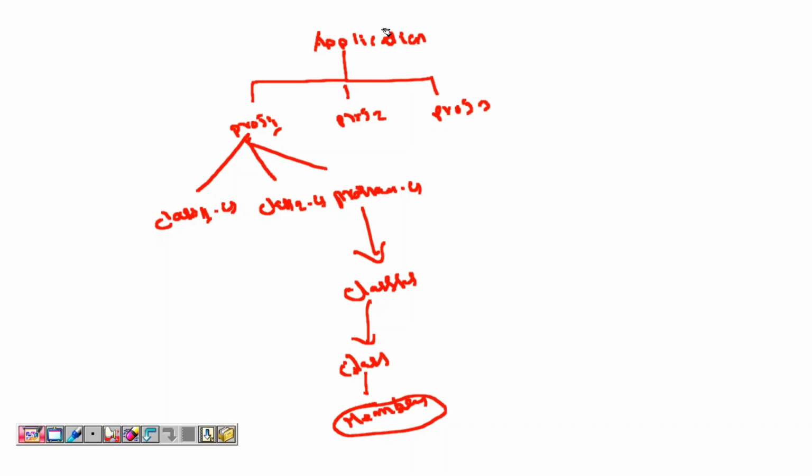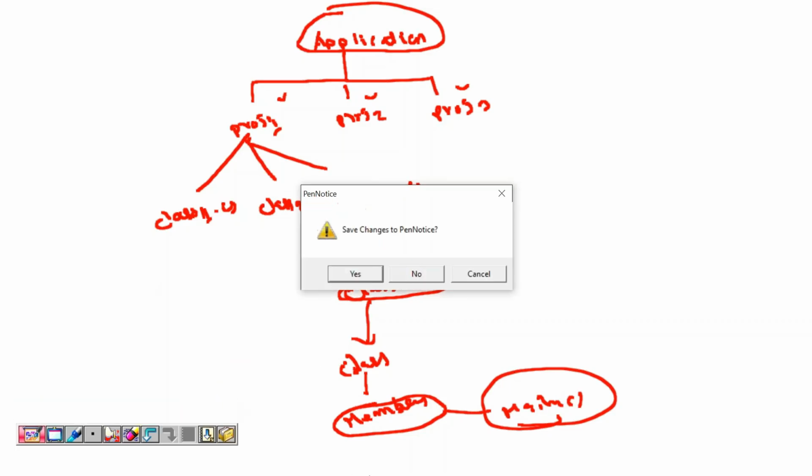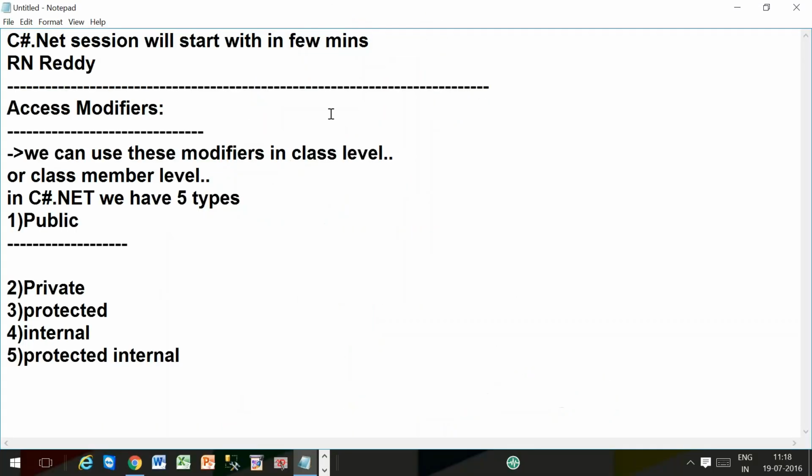Finally, you can observe the hierarchy: an application is a collection of projects. An application may contain multiple projects. A project is a collection of class files. A class file can contain a collection of classes. A class can contain members. Here, among the members, you have one member called the Main method, which controls the whole application. So this is the hierarchy of the architecture of a .NET application.